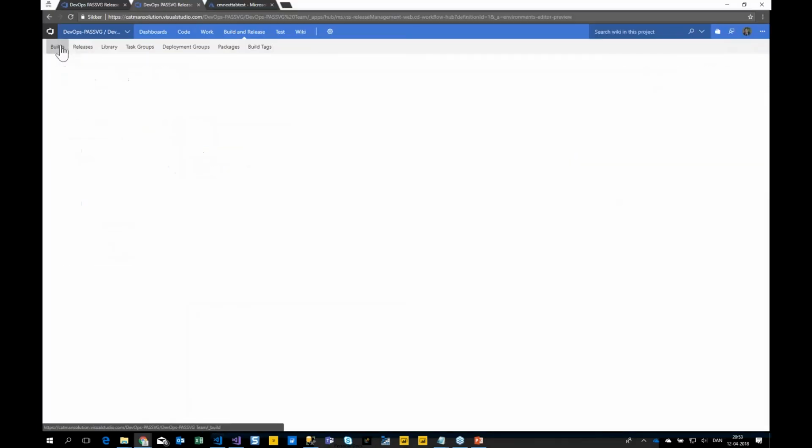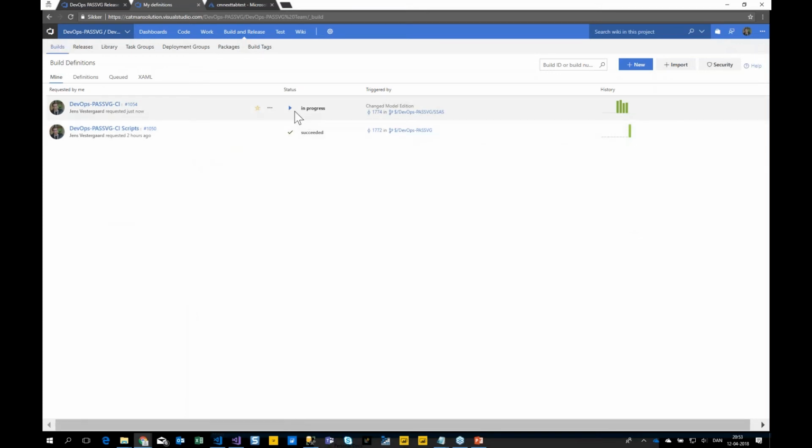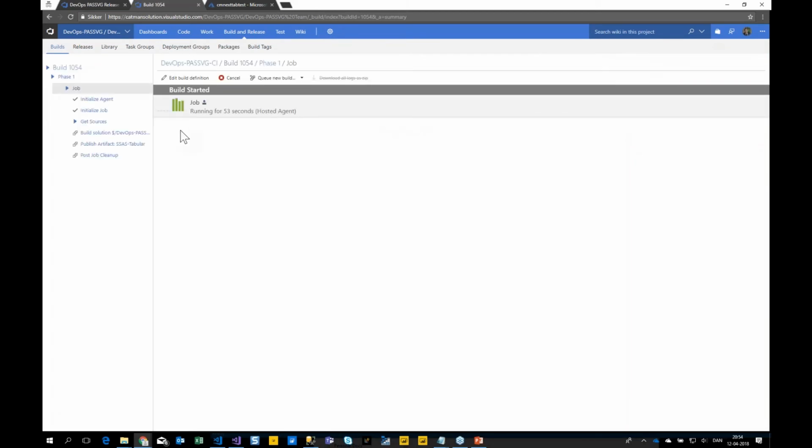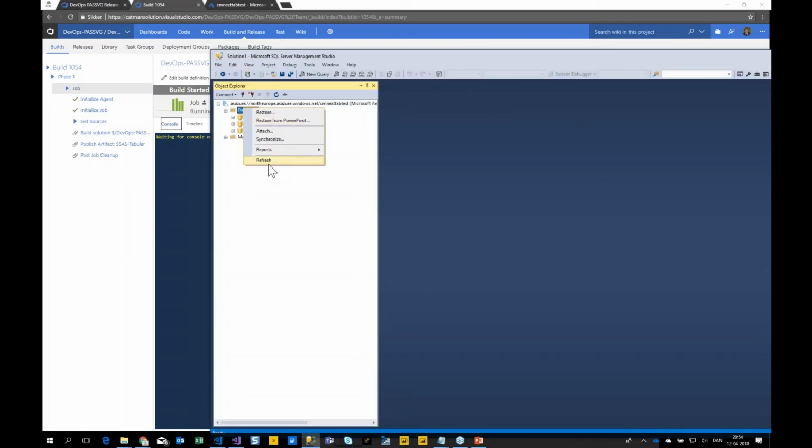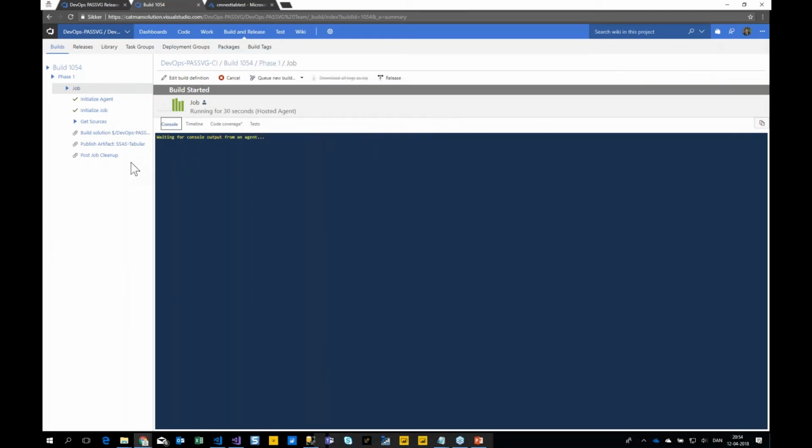I go back to my build definitions. I already see that this build definition is in progress, and I can even tag along to see what's going on with that. I can click the hashtag number, and I'm directed directly into the prompt and see the status of the build process. So we are still looking for the tabular model on the server. This has to run for some time.